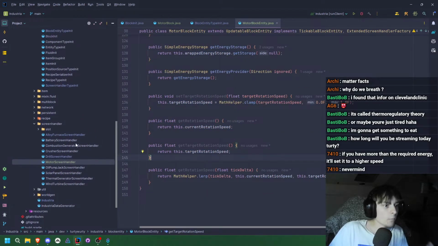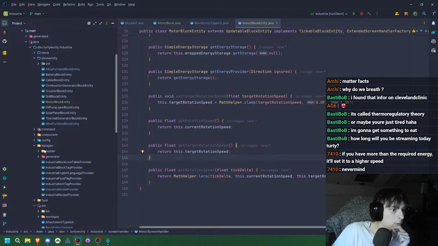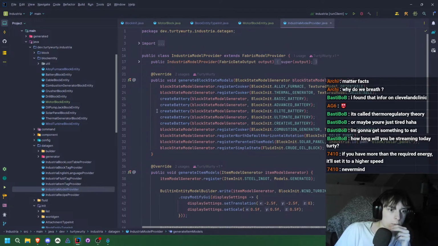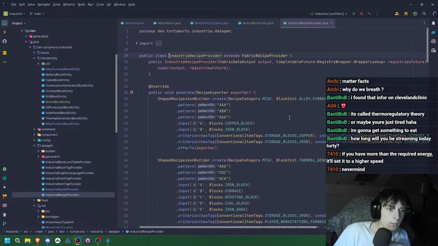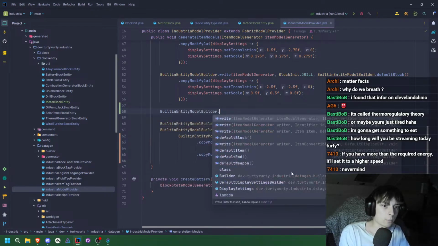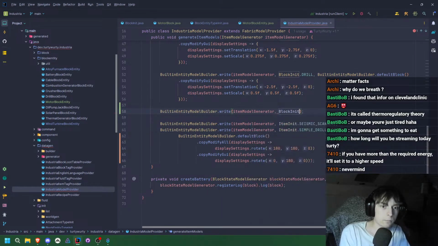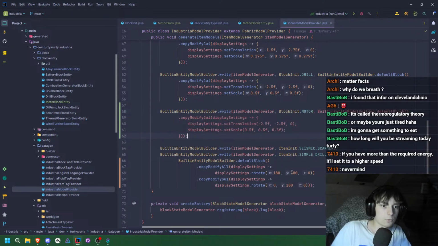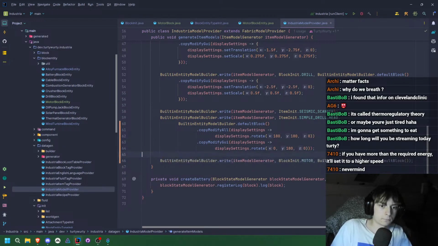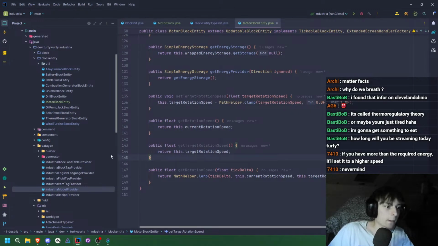Lovely. Whilst I remember, because otherwise I'm not going to remember, let's do the data gen real quick. So we're going to want a... No, we're not going to want a model. We're going to want a recipe. Oh, actually, we are going to want a model for the item. So we'll say built-in entity model builder dot write item model generator block init dot motor, and we'll do a default block for now. This isn't a multi-block, so I don't think it's going to need any special translations there. But the only way to find out is actually be in the game for that.